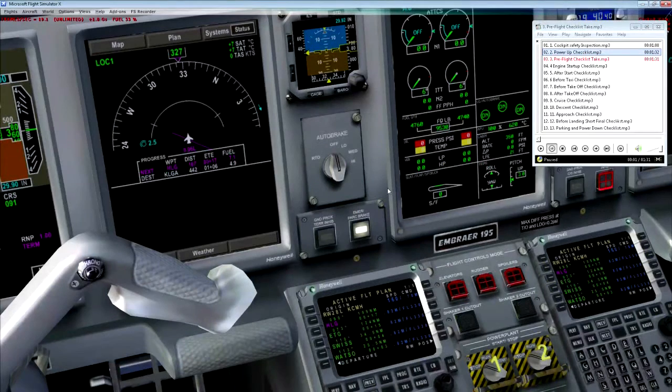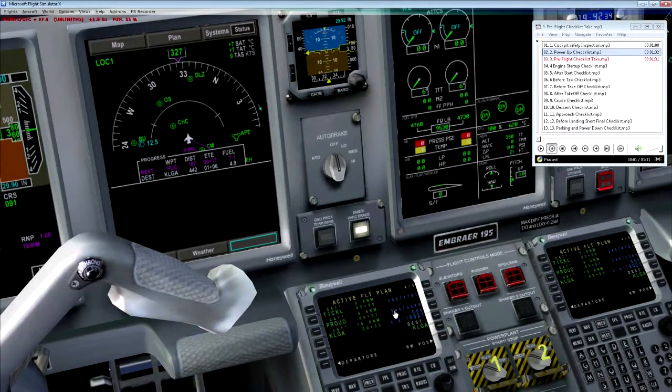Alright, I think I got the flight plan programmed. Let's take a look at what we got here. I've got to set this to about 12.5. And then using this knob, I can scroll through the flight plan and make sure everything makes sense. Alright, so I think it's time for the pre-flight checklist.